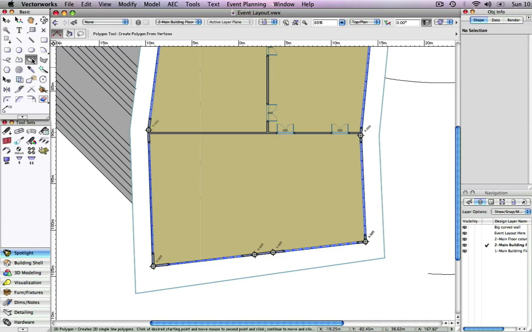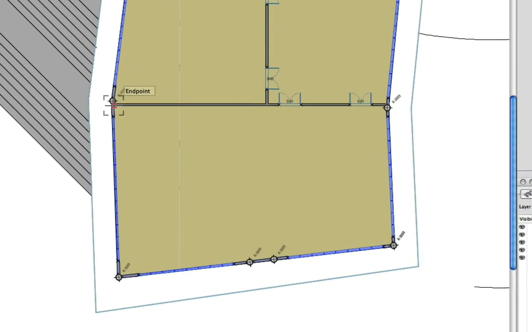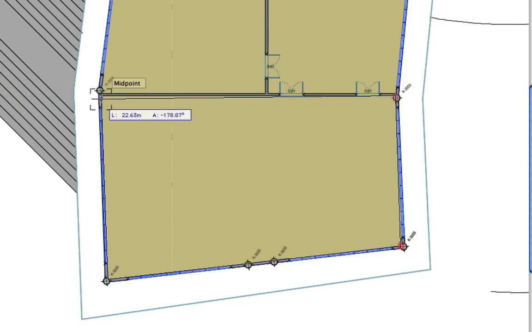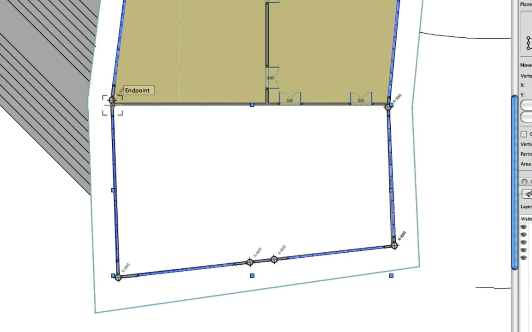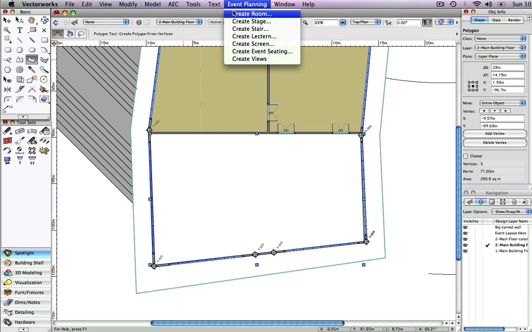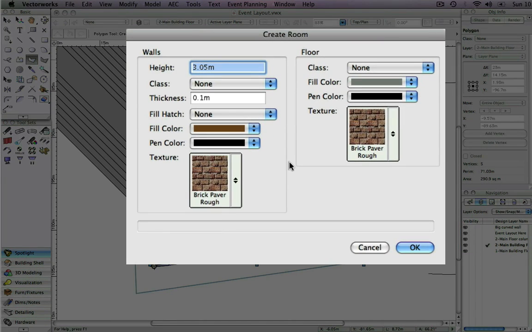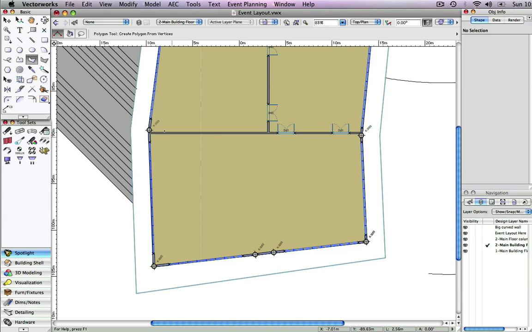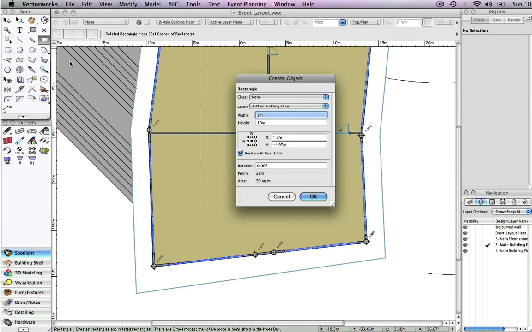In this example, the room for my layout has already been created, so we wouldn't need to use the Create Room command. If the room was not yet created, we would use the polygon tool to draw the room area, and then with that polygon selected, go to the Event Planning menu and choose Create Room. In this dialog, you can set the parameters for the room's walls and floors. Since the room is already created, we will move on to creating the stage.